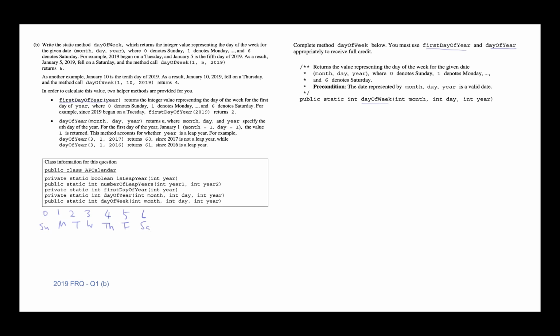There's another helper method called day of year, which takes month, day, and year, and returns n, where month, day, and year specify the nth day of the year. So for example, January 1 will give you 1, January 10 will give you 10, and January 21 will give you 21. So we're going to have to work with the return values of the two methods and create an algorithm that calculates what day the given date is.